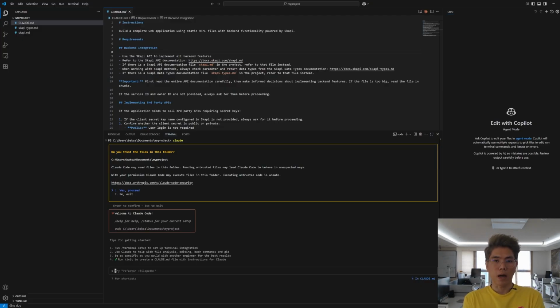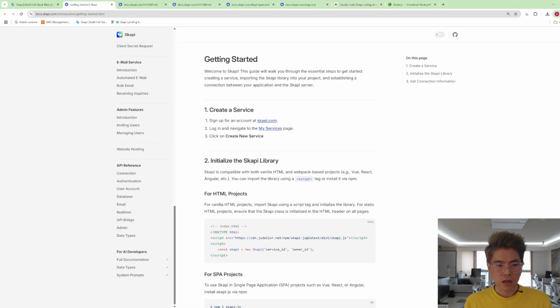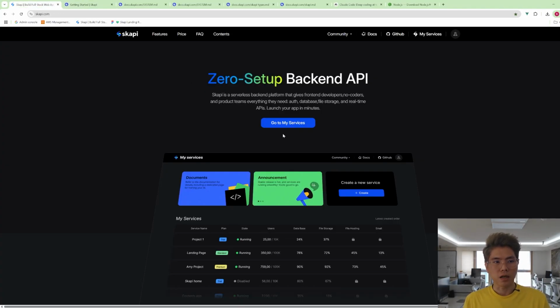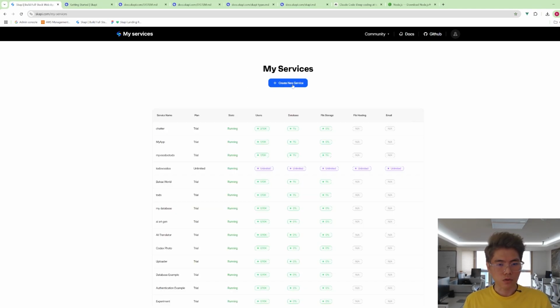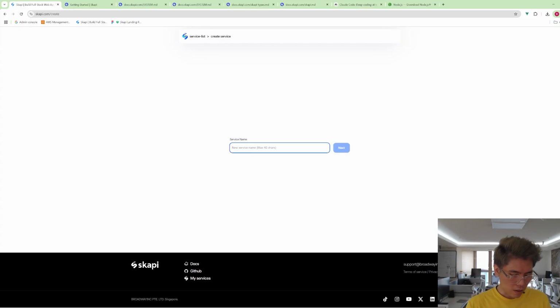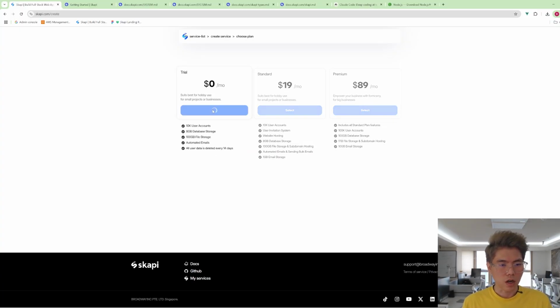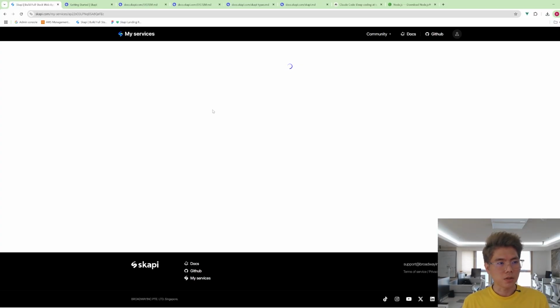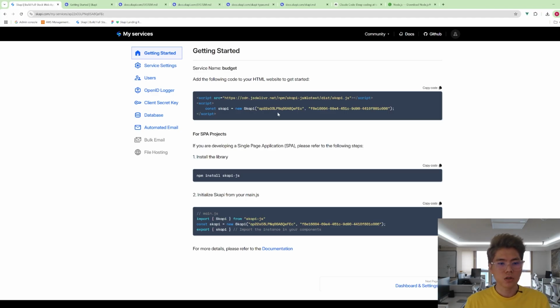Since we are going to build a web application, we would need a backend. So for the backend, obviously, go to Skapi.com and let's create a new service for our web application. So go to my service in Skapi, and I will create my new service. Let's try to build some financial budget manager. Budget. Let's go trial for now. Okay, simple as that. We just created a backend for our new web application.